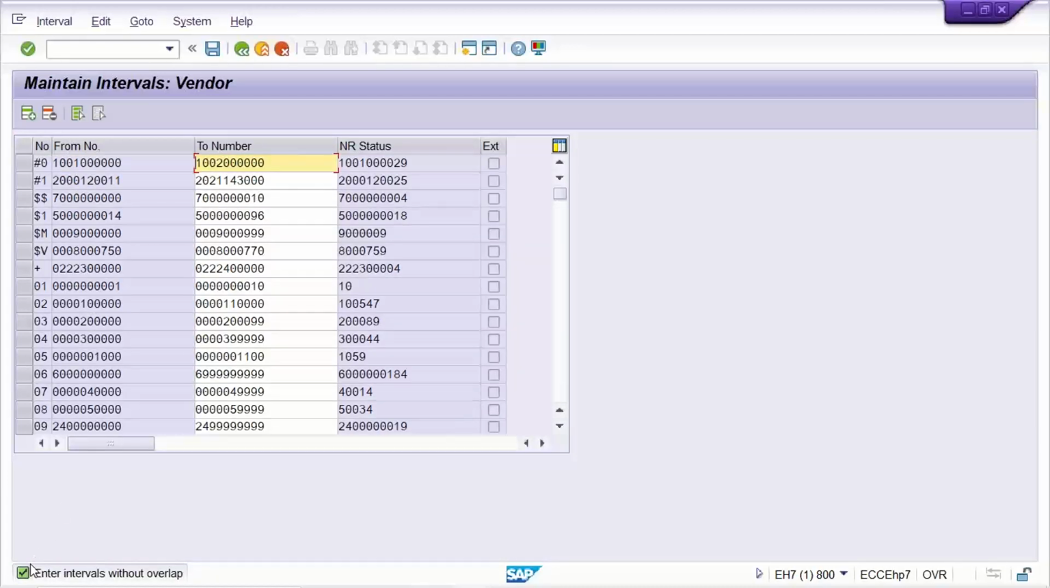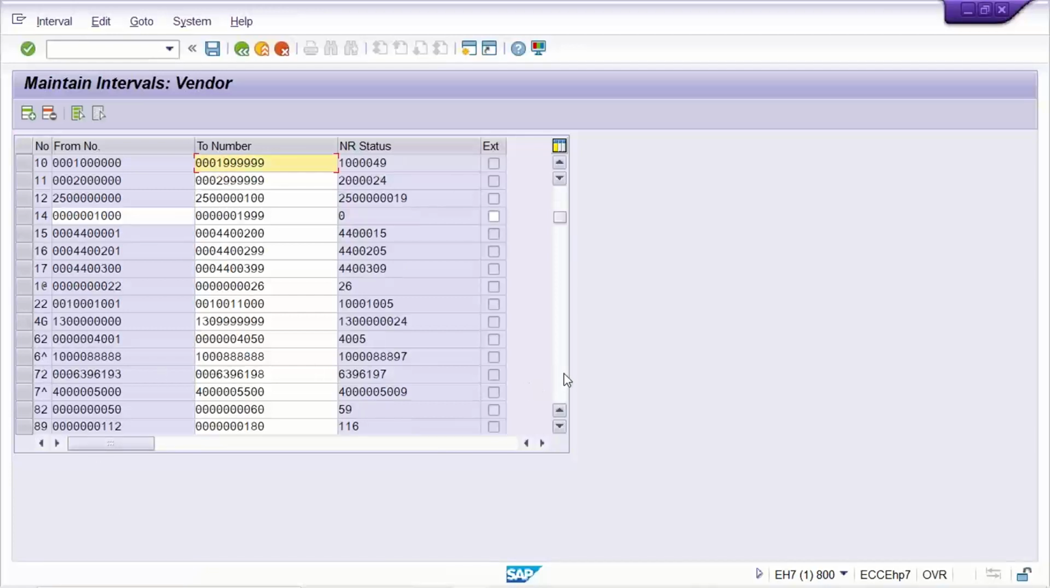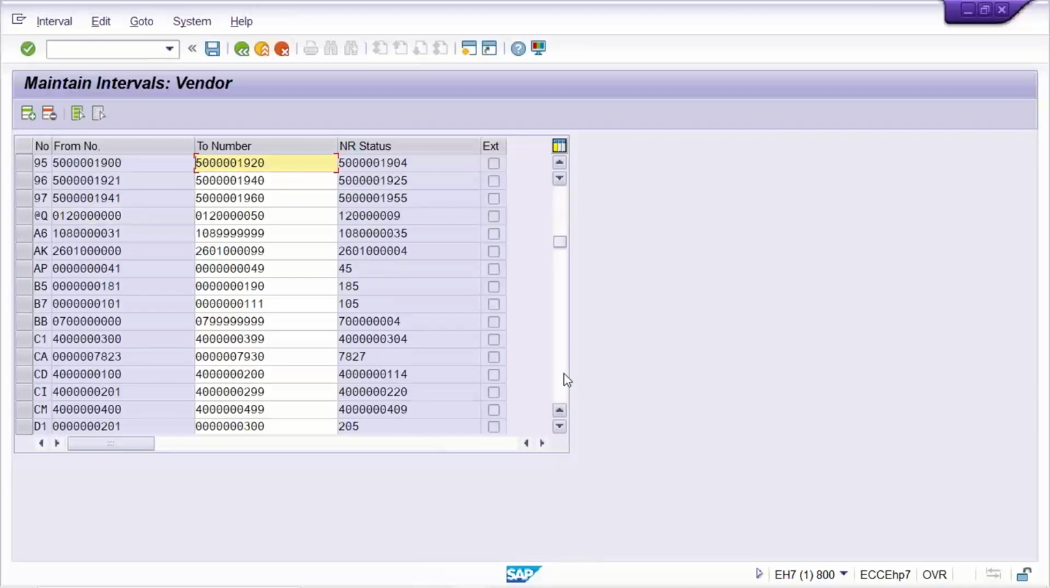and if I press enter, look at the bottom: interval without overlap. So what challenges I said, guys? Whenever you create any number range, no matter which one you create, most likely 99% chances are that it is going to overlap with a particular number range. Why? Because look at here, multiple number ranges are already created by people, right?